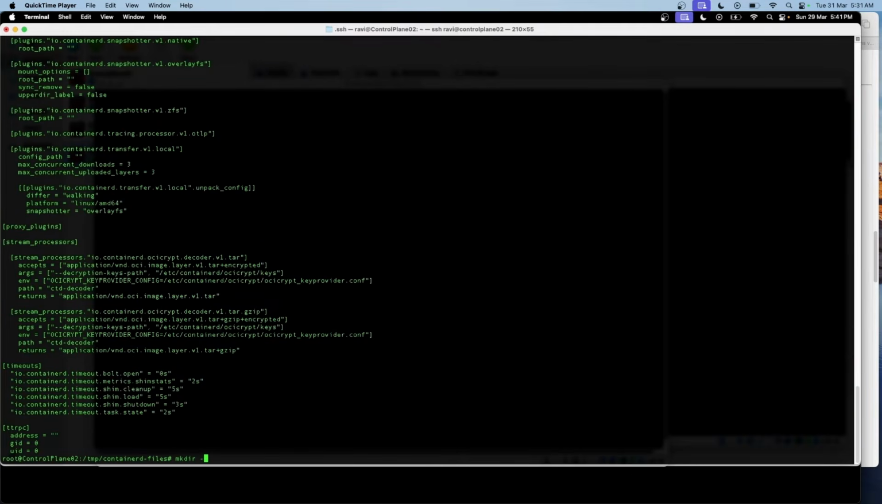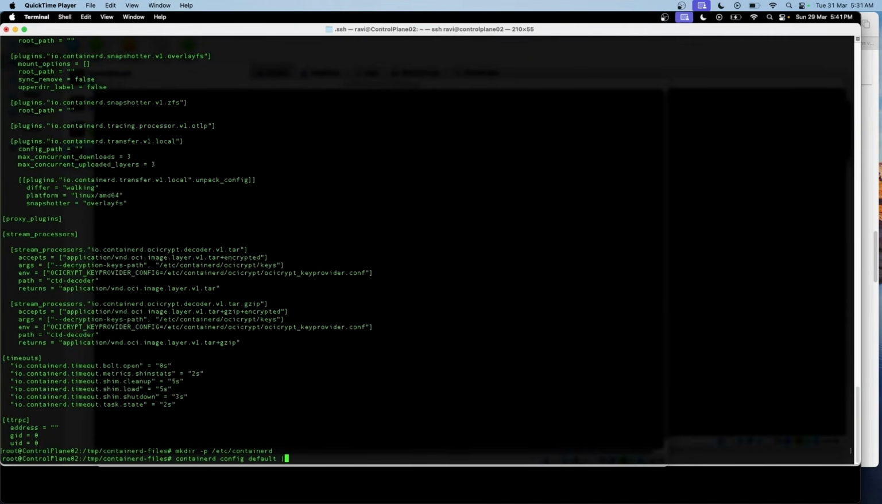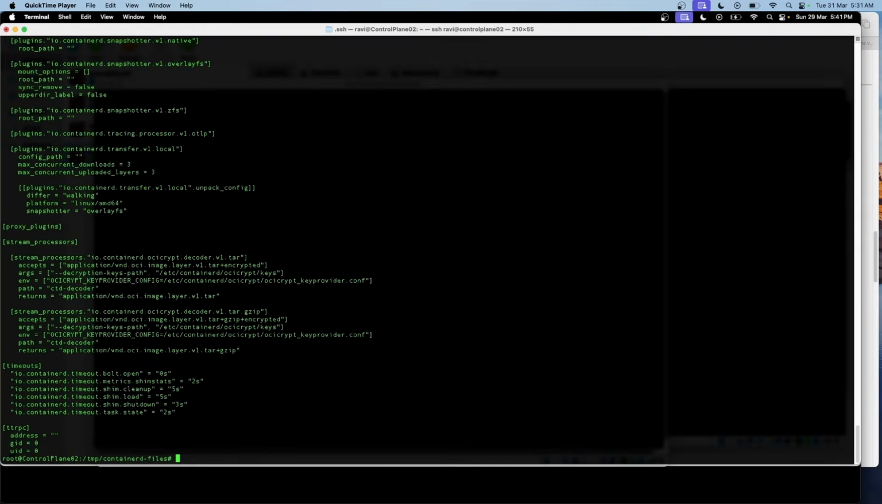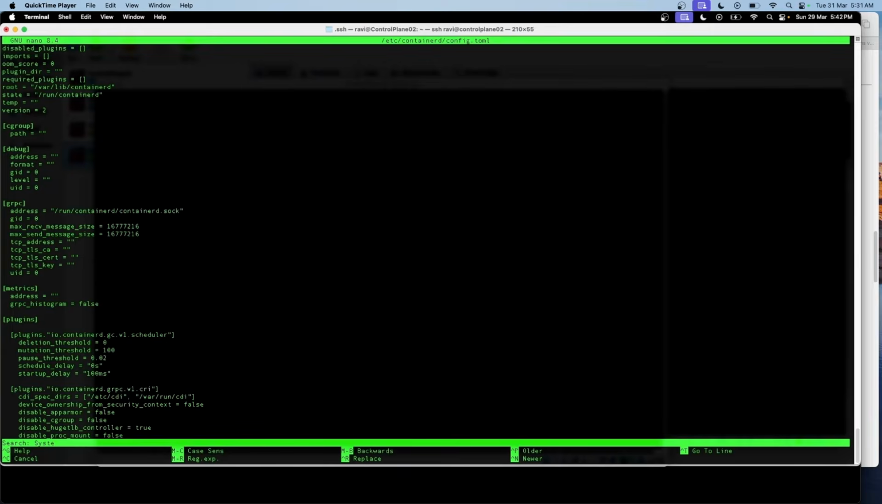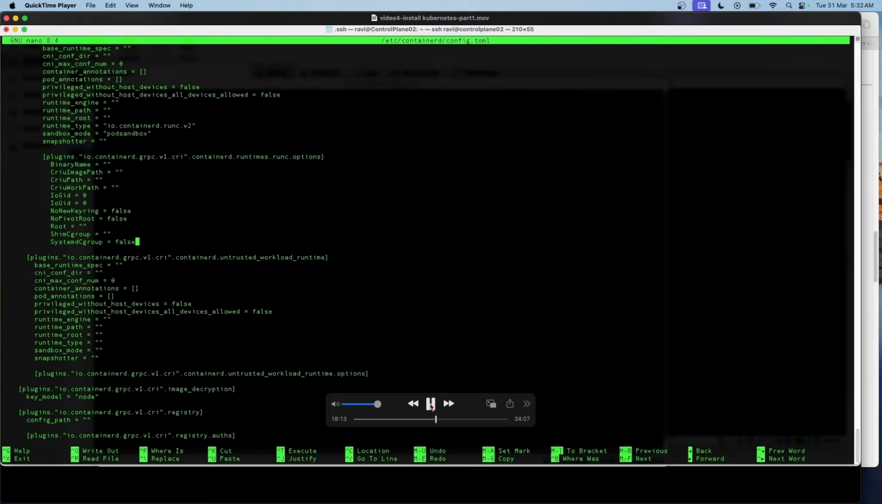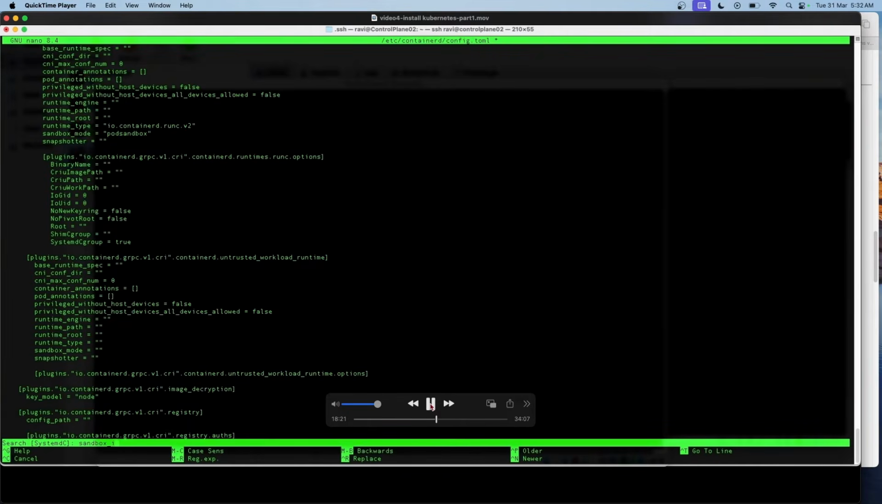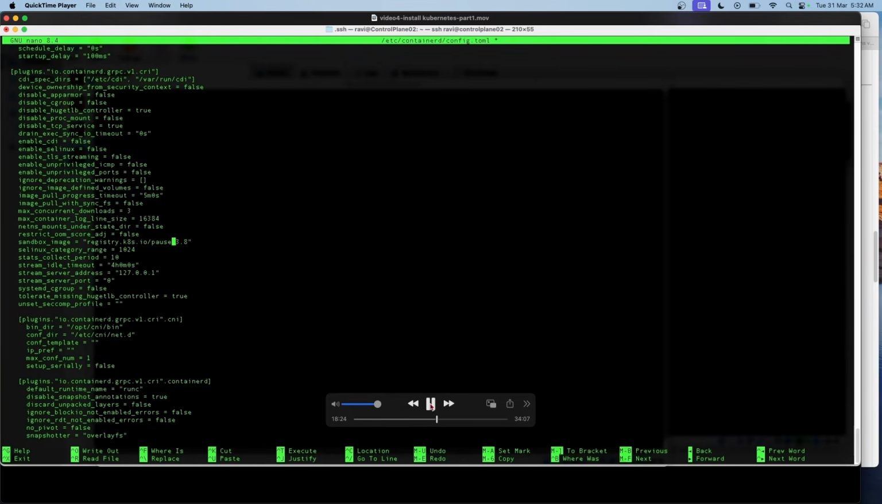containerd config default is the command to load the default configuration of containerd, and now this is the command by which I'm going to load it into the config.toml file. Now we are going to edit the config.toml file, and this is the place wherein we are going to update the systemd driver. And also we will be updating the sandbox image to 3.10. I'll show you why.